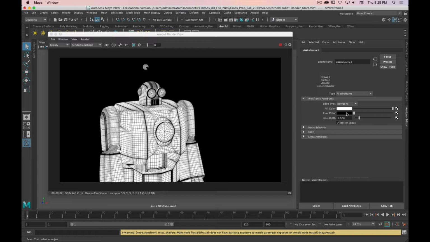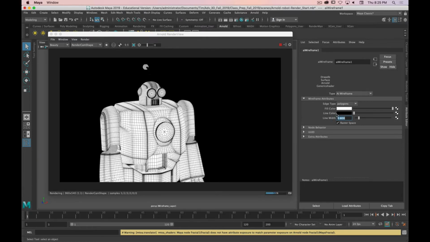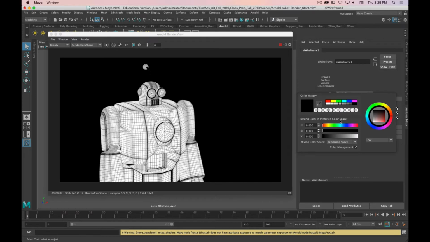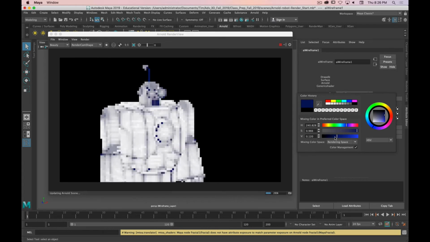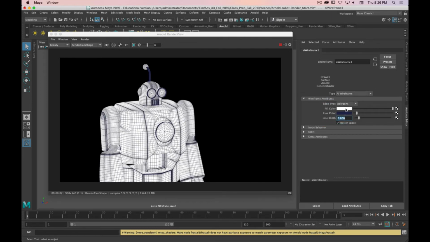The idea here is to show off your edge flow, your topology, and so that should be the first priority. That should be clear and easy to see. You can bring that line width down a little bit to like 0.8. If you wanted to go for maybe a dark blue, that could potentially work. But I wouldn't get too weird with it.